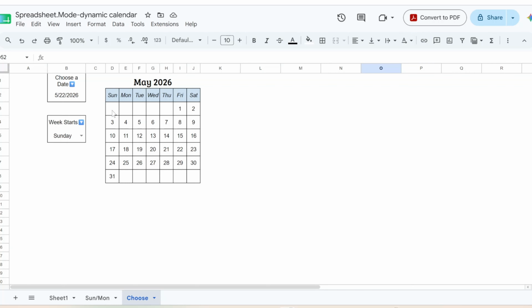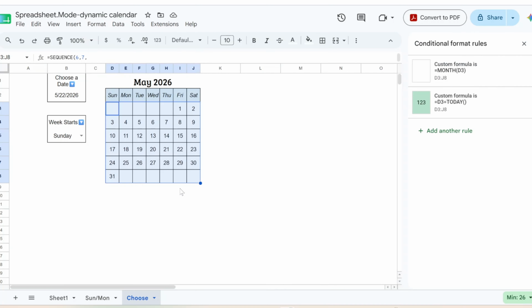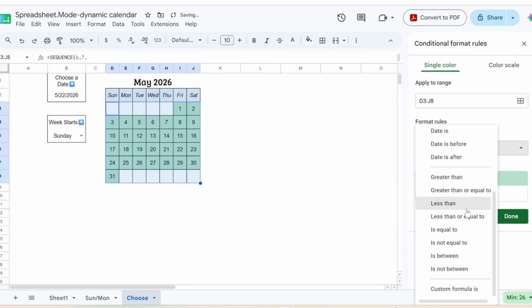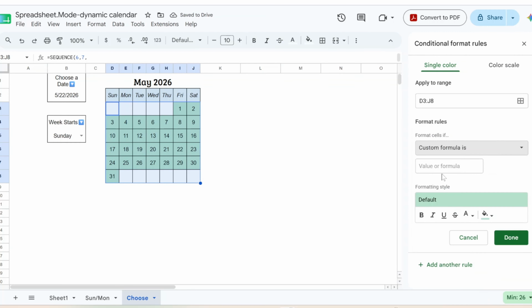First, select the entire calendar range. Go to Format, then Conditional Formatting. Create a new rule. From the drop-down menu, choose Custom Formula Is.